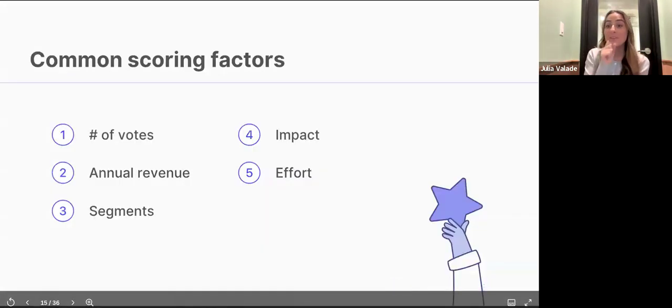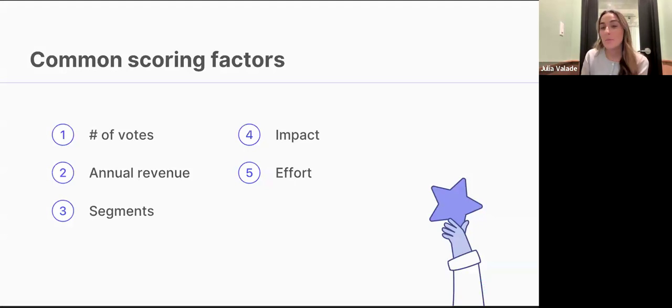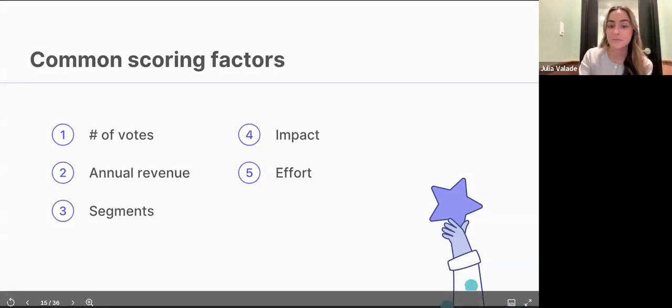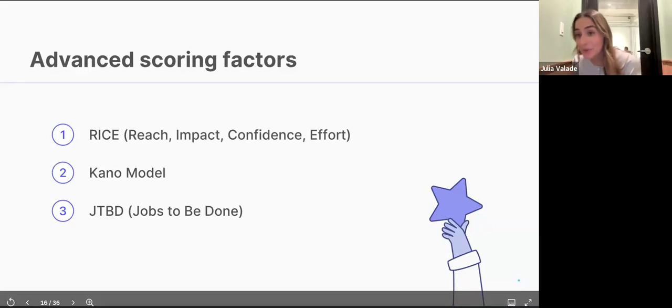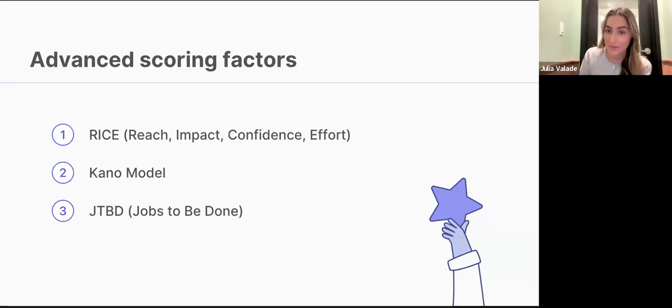If you are new to scoring your work, some common places to start include looking at the number of votes, the total annual revenue, creating a segment maybe for your high value customers, looking at the impact involved and how much effort is involved by your engineering team. If you're looking for some inspiration on other product scoring methods, here are a few that you can explore.